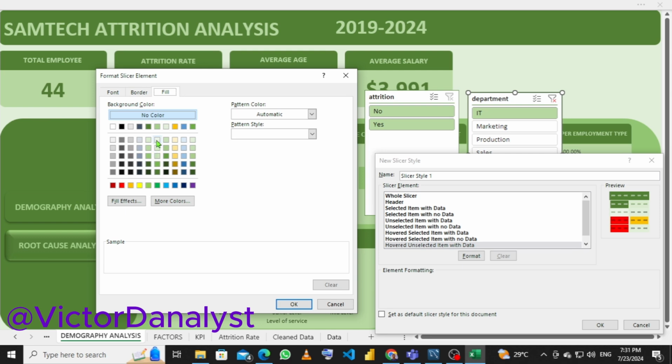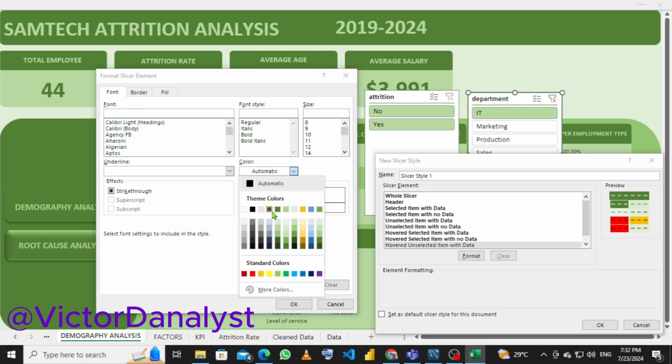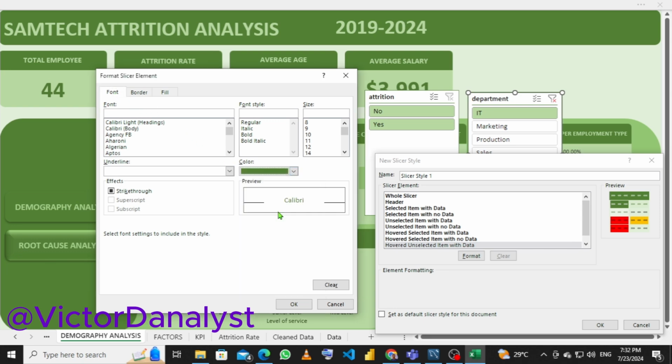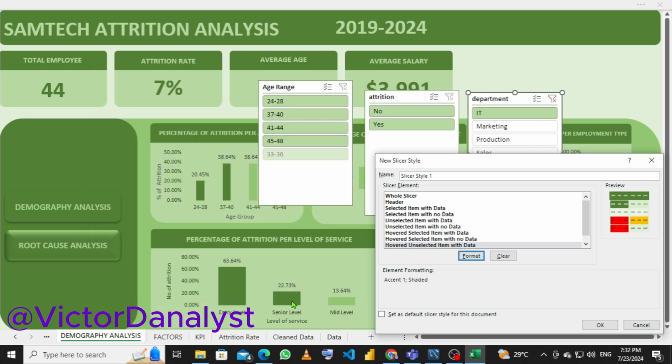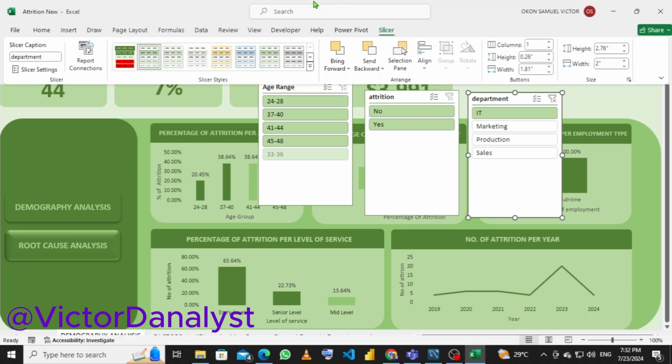I would use something like this as my fill. Then I'll go to my fonts. I'll make this to be green. And I'll click on OK. Yeah, there we go. I think we are done. Select this and click on OK. Now it's not going to change, but we've actually created the design we want.